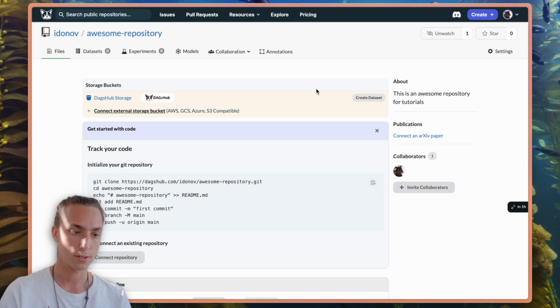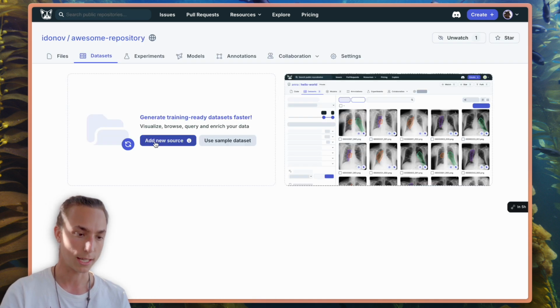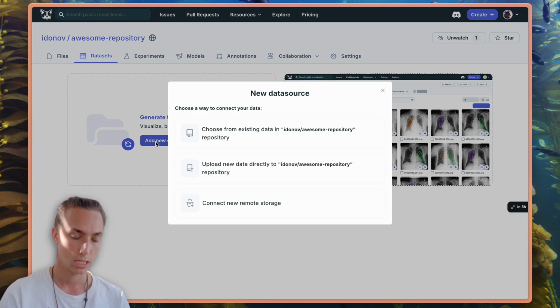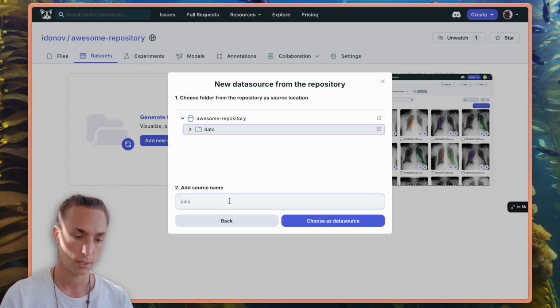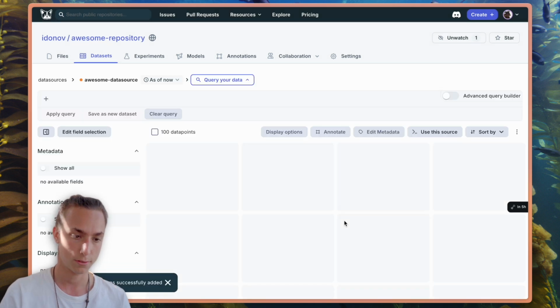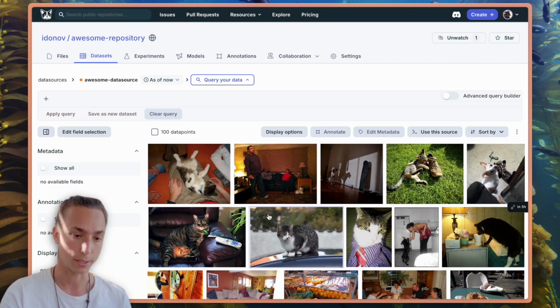To create the data source, I'm going to head to the Dataset tab and click Add New Source. I'm going to choose the first option because I already connected the data to my repository. I'm going to choose my data folder. I'm going to name this source awesome data source. Click choose data source. And now I can see my data.